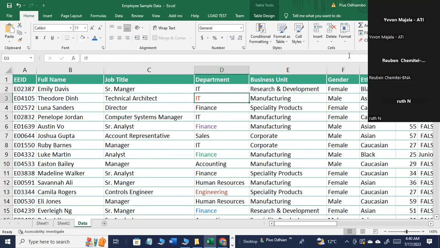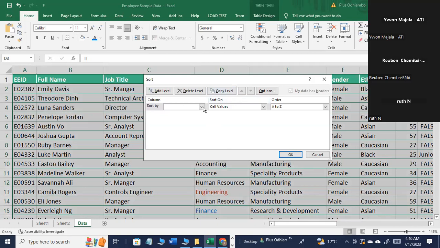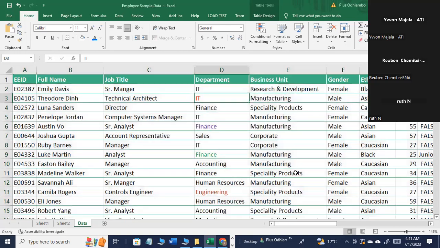So I can perform a basic sort. Come here, sort A to Z. Or I can say custom sort. Then I'm sorting the department, and I'm sorting it on the font color. You can see the order here. And then maybe I can have it on bottom. Then I say okay. Is that really making some changes?